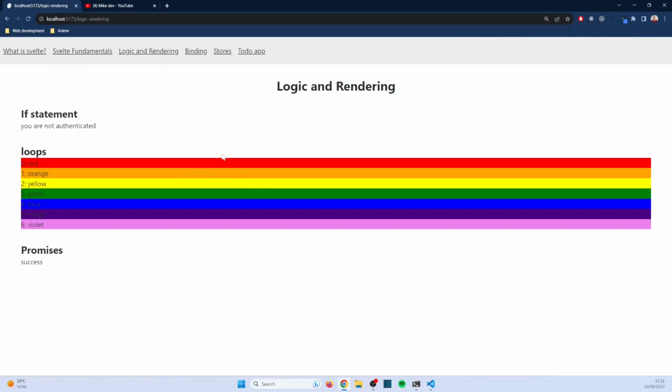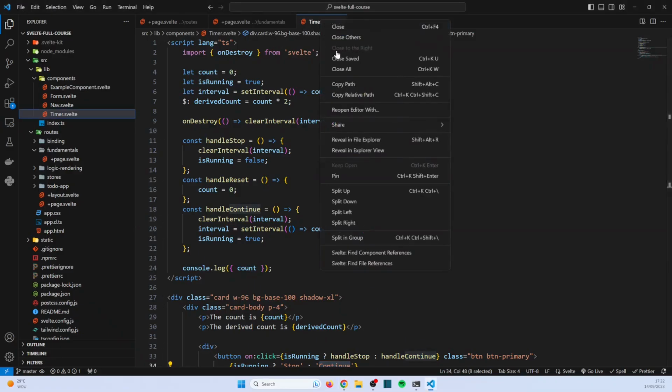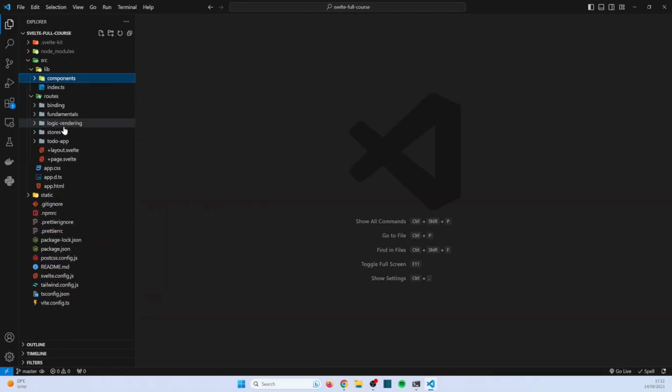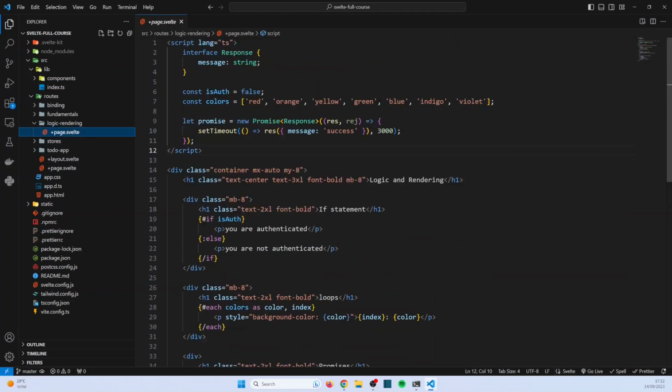Okay, so you need to have some abilities for logic in your templates. So I want to show you some examples. So first of all, I will show you if statement and the loop statement and the promise. Okay, so let's go to the code, and let's actually close everything from here. Let's go to logic rendering. Okay, so in the top we have here, first of all, I declared interface with response.